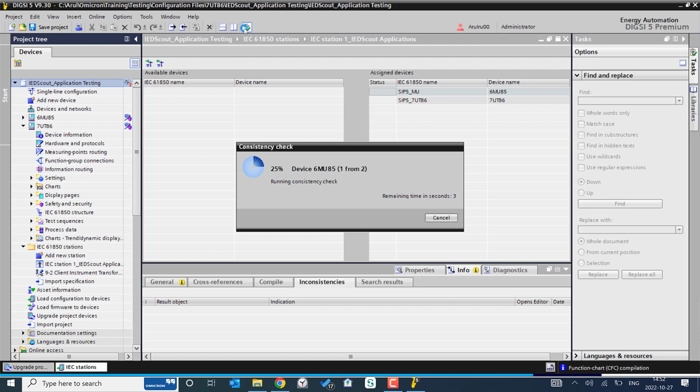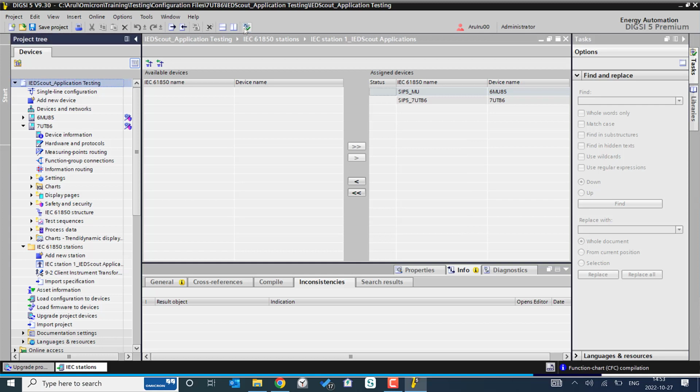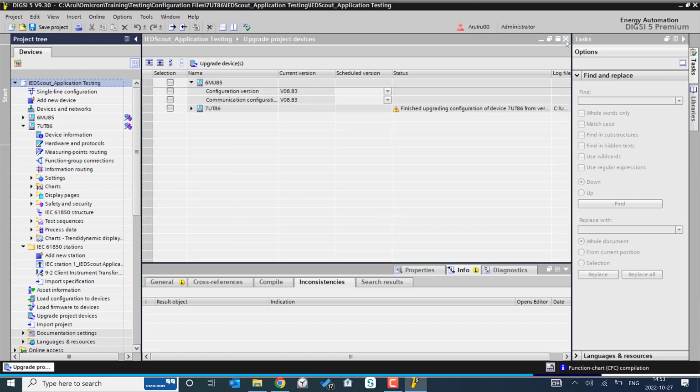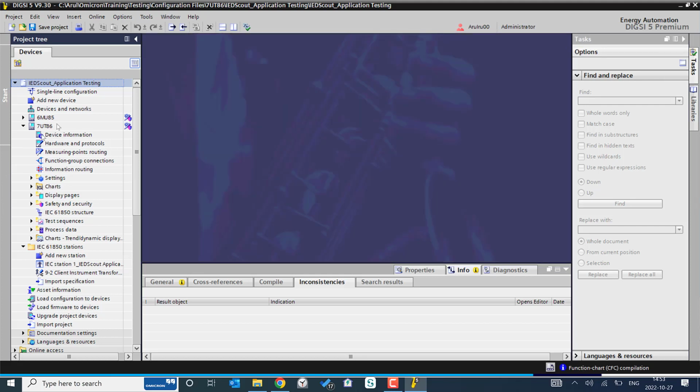Then we also perform the inconsistency or consistency check, in short, for the whole project so that we are good to go to perform the write operation from the DIGSI file to the real IED. See, we are okay here, there is no problem. Let's right click the 7UT86 IED.